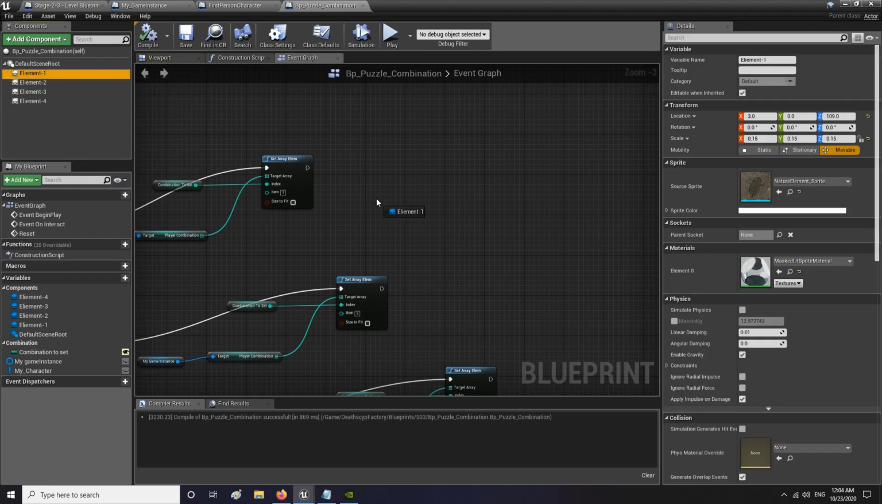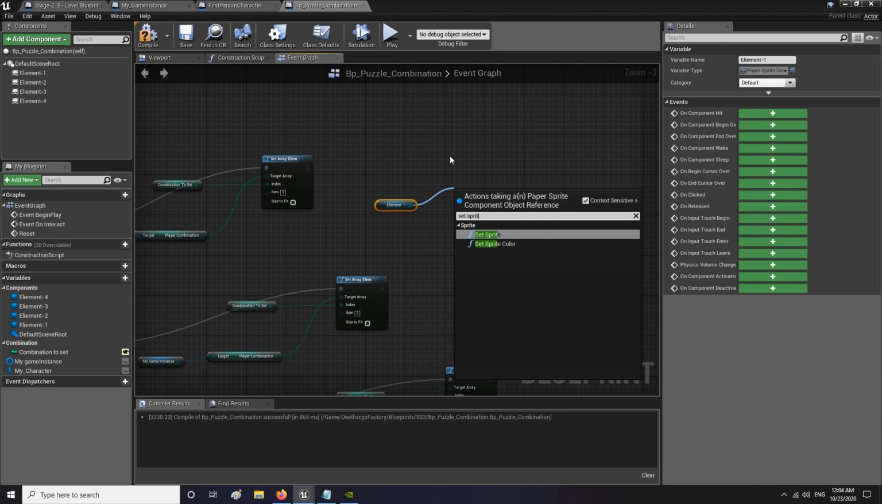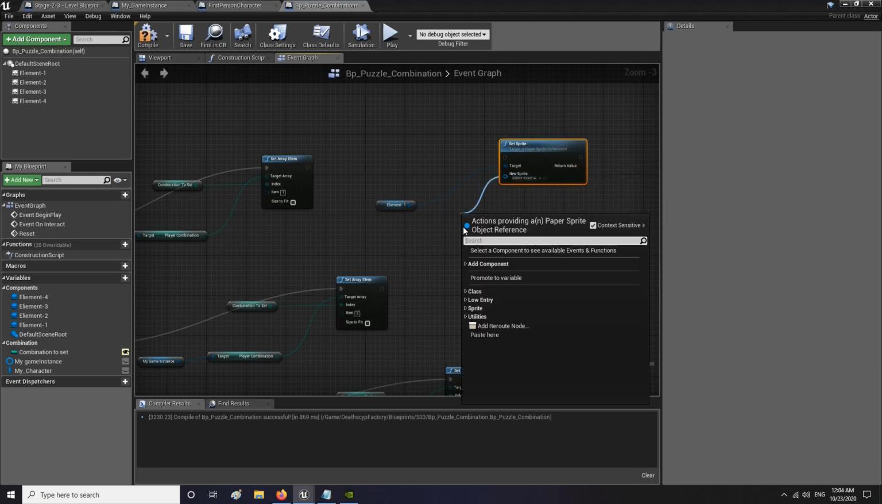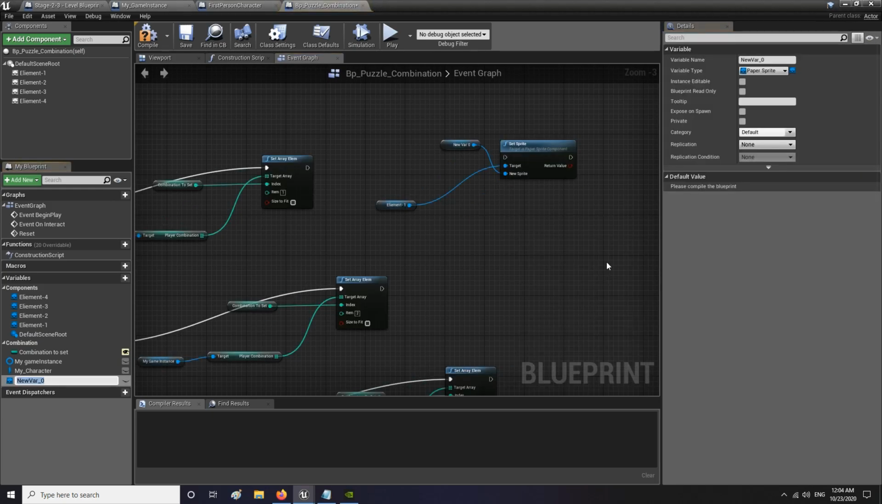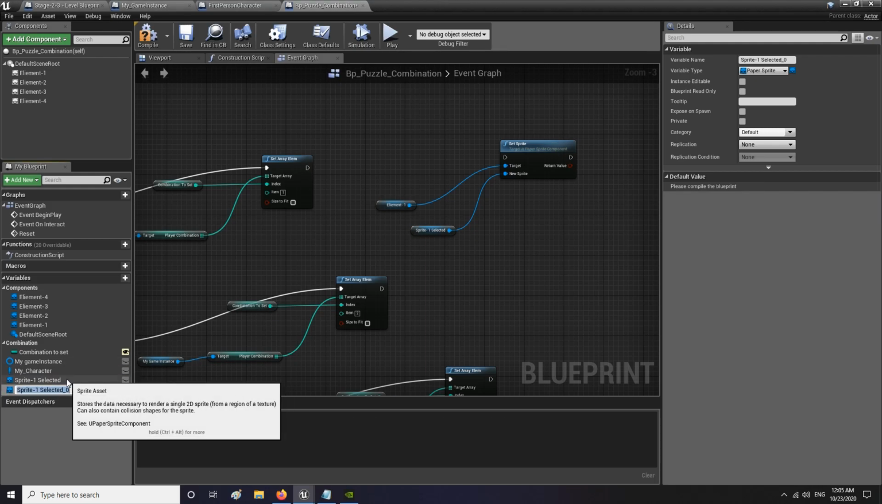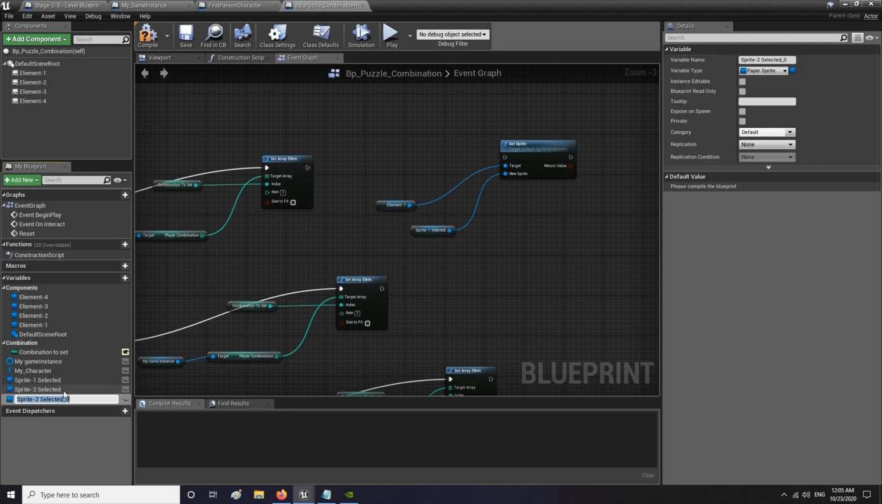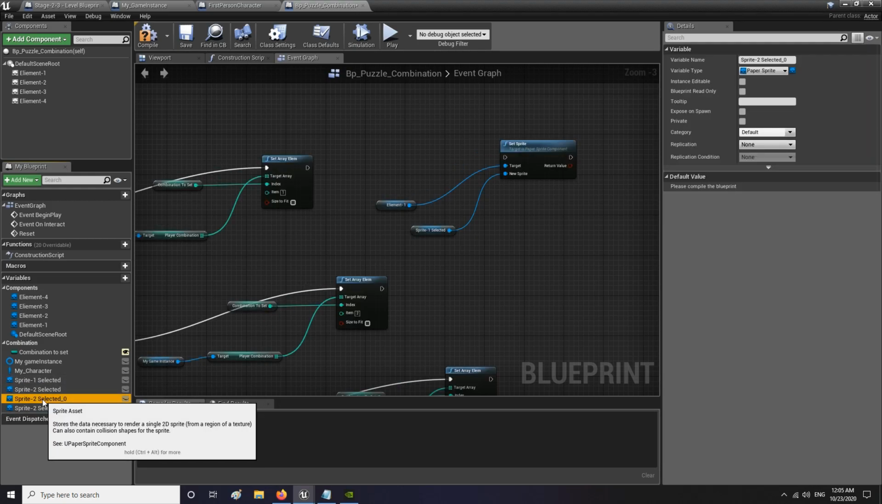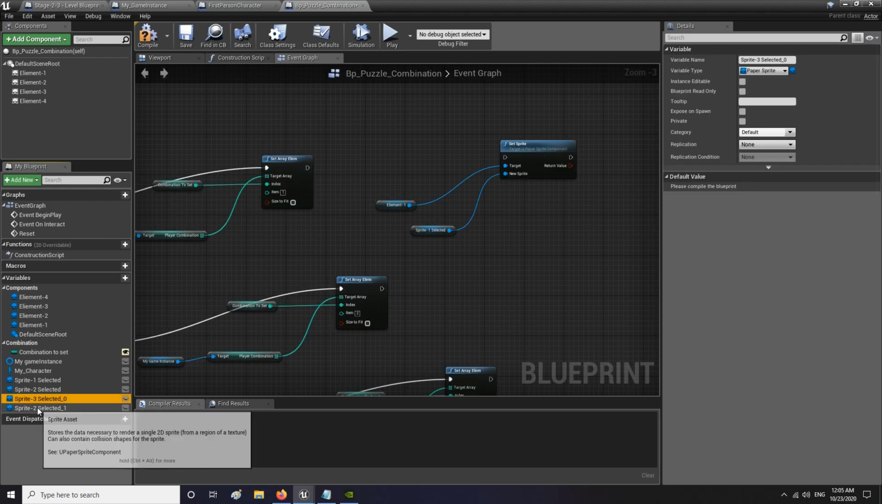So what I did over here is I control dragged the element over here and I did a set sprite. And from here, I'm going to promote it to a variable and call it sprite 1 selected. So now I'm going to make one for each of those. So I'm going to make a copy over here. I'm going to duplicate this, call it 2, and I'm going to repeat the process real quick. Control W, and just change the numbers to respective 3.